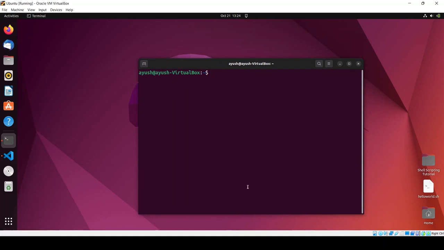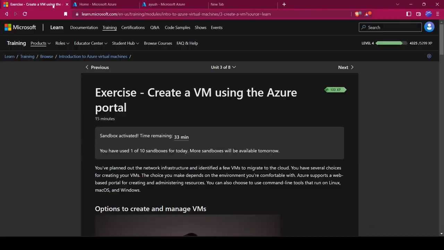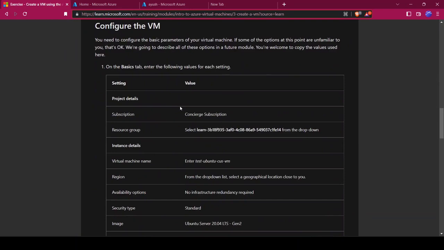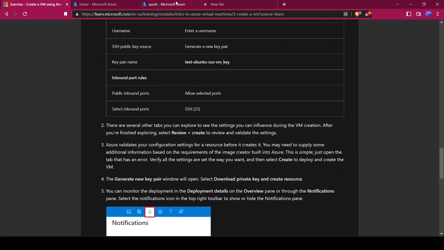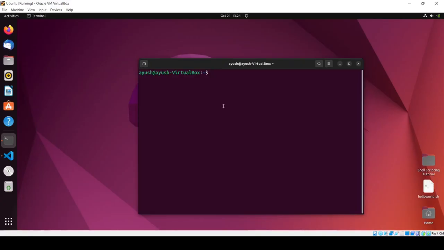First of all, let me tell you how you can create your virtual machine. There is a link for you, which I will add in the description. There is a tutorial to create a virtual machine, and you can easily do it. I have already created the machine, so here is my public IP address. I will copy this IP address, and now I will create the script.